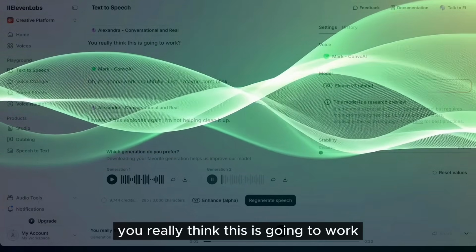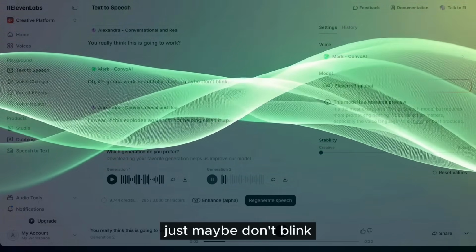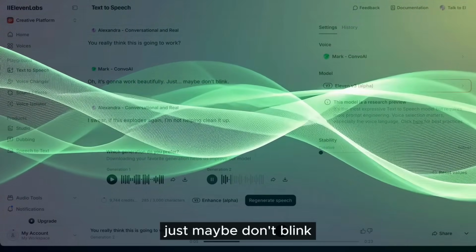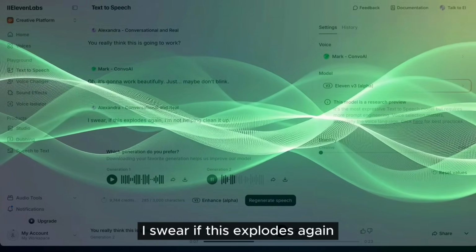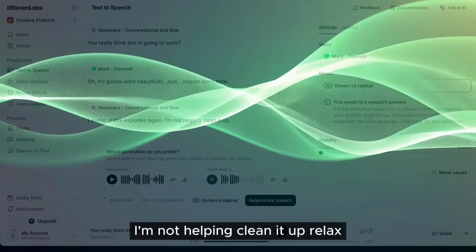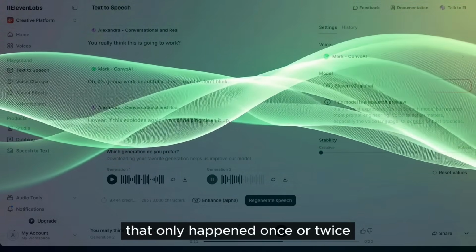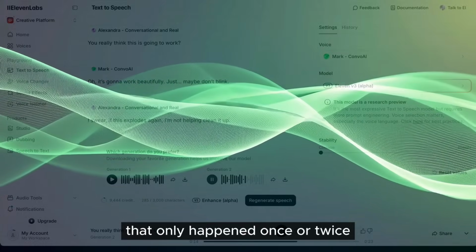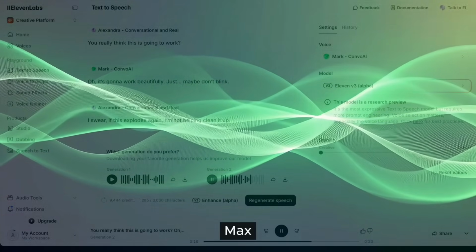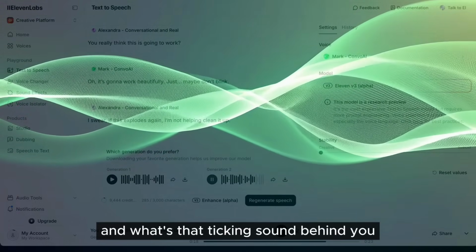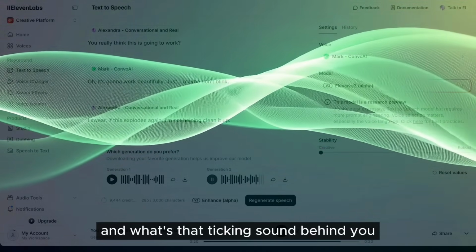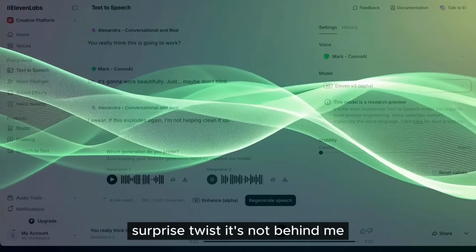You really think this is going to work? Oh, it's going to work beautifully. Just maybe don't blink. I swear, if this explodes again, I'm not helping clean it up. Relax. That only happened once. Or twice. Max. And what's that ticking sound behind you? Surprise twist. It's not behind me.